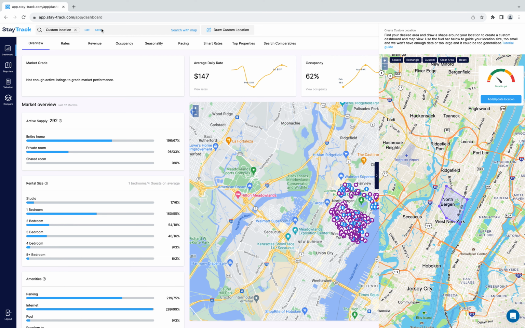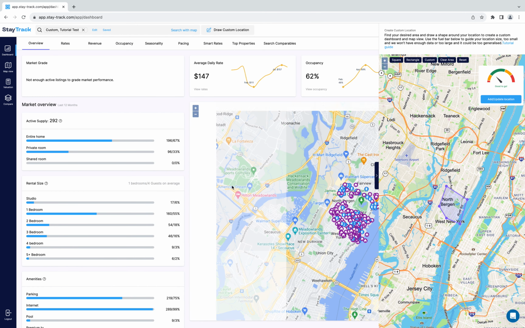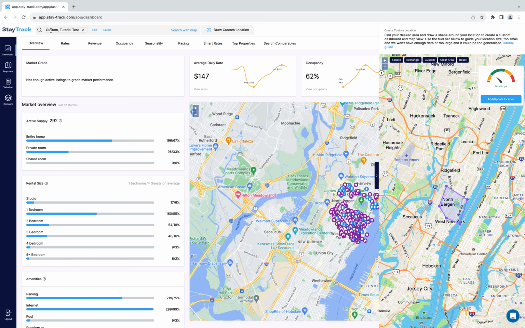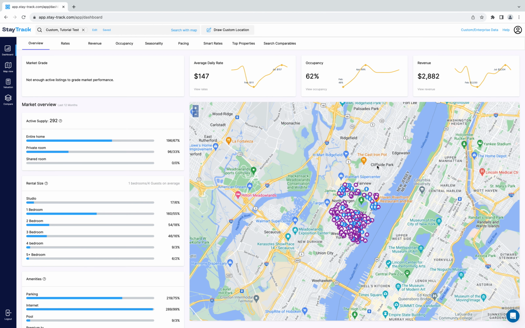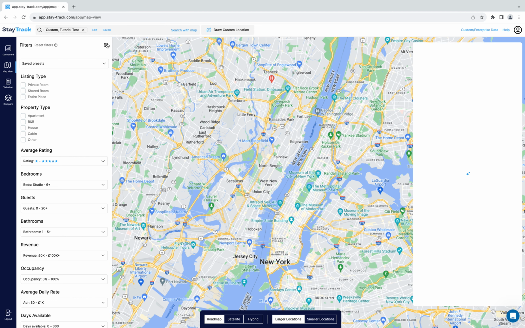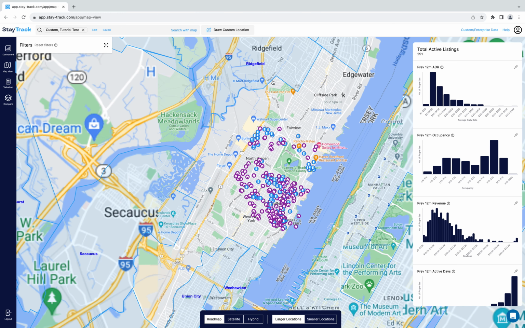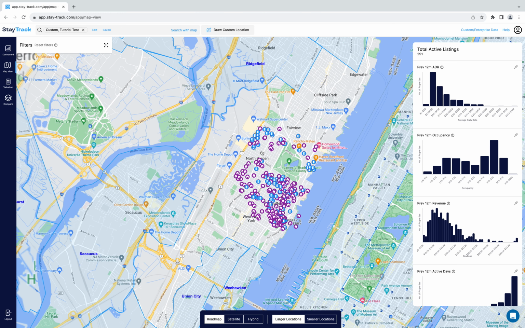So if you want to save it, it says save, and then you can put in your area name. So we'll just do tutorial test, press save, and then we can now see up at the top it says custom and it says tutorial test. We can close this sidebar, and then across all of our tabs here it will apply the custom location rather than the predefined ones, and we can also view map view for this custom location as well. We can zoom in and see the area with all these listings that we've selected.